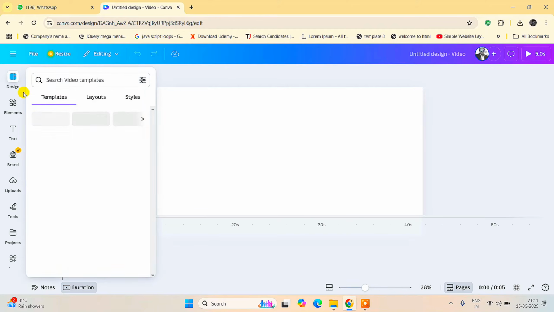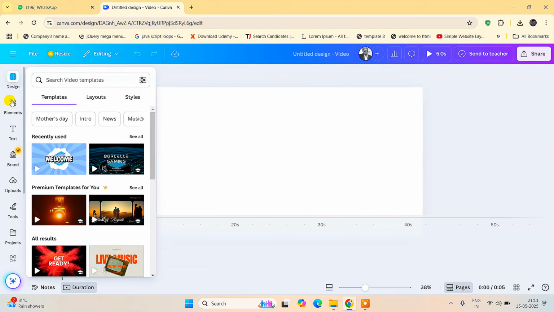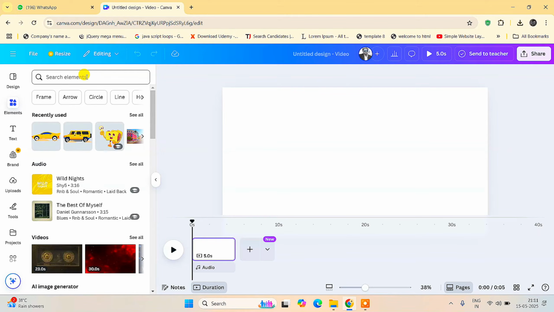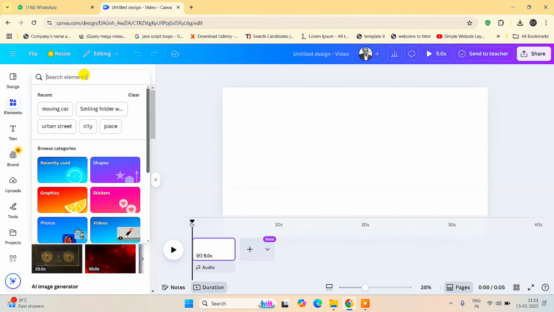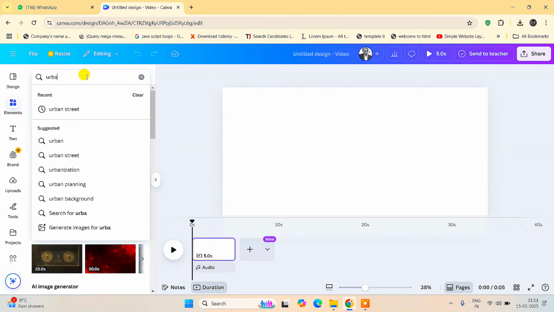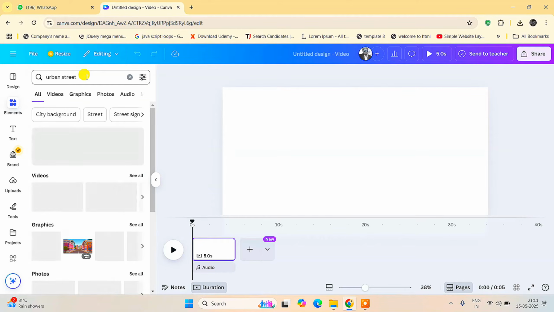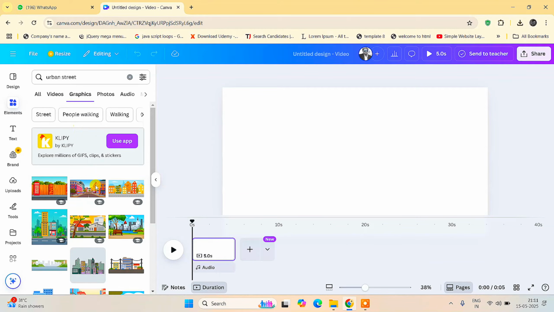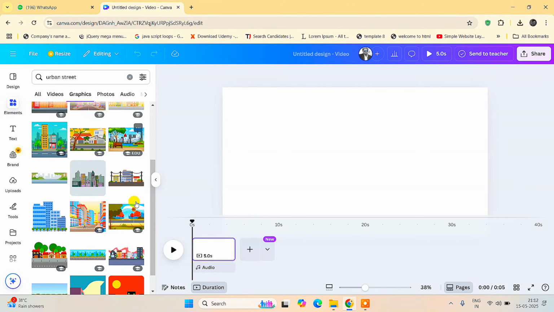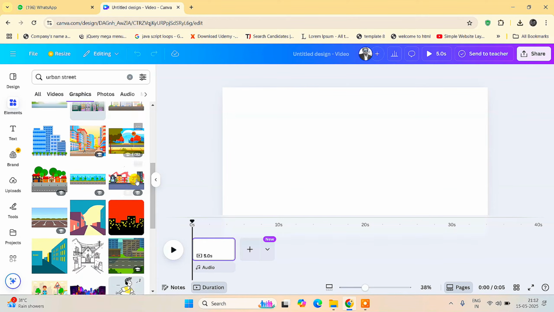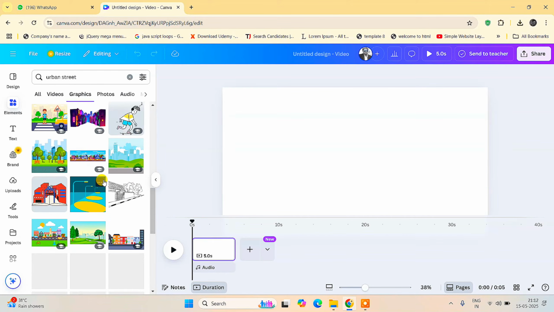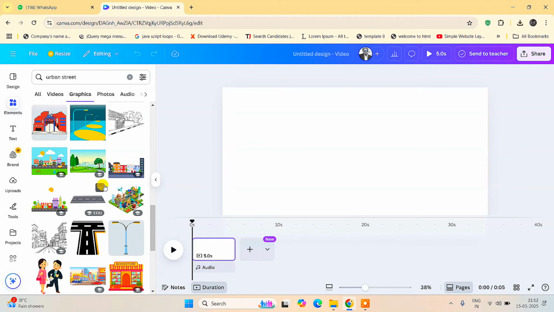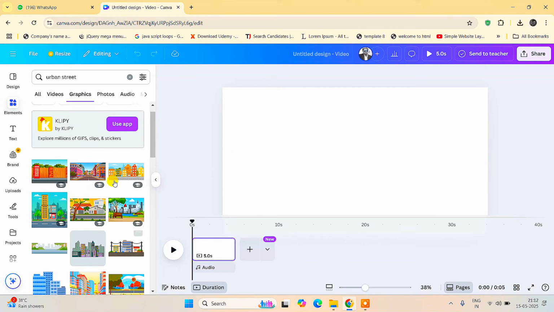And after that you can see an option, Elements. You have to click on this, and over here you have to search urban street, or else you can search only street also. Okay, so there's an option, Graphic. You have to click on this, and you can see there are a lot of urban street graphic pictures which you can use for your animation video. For example, I am using this one.